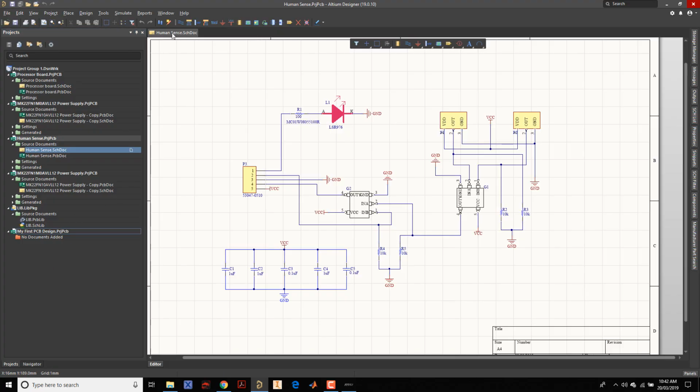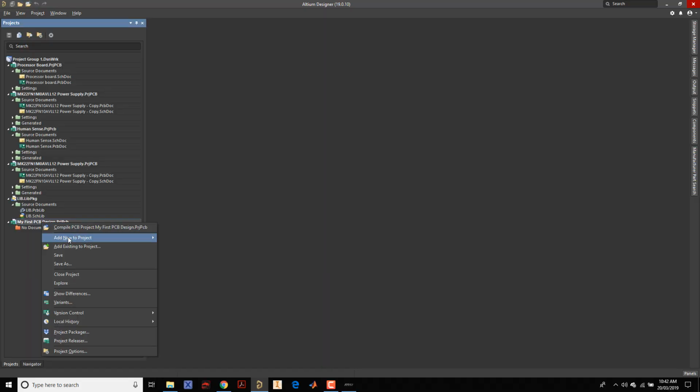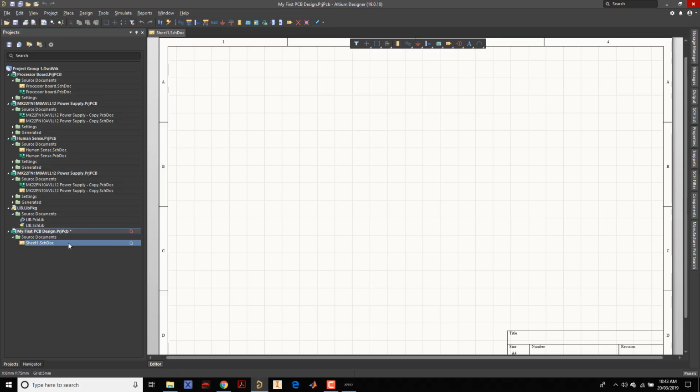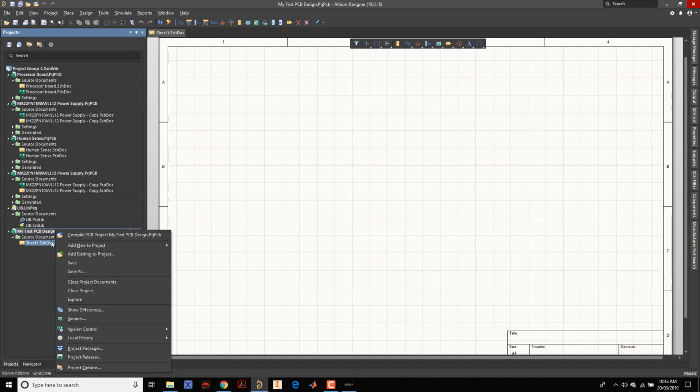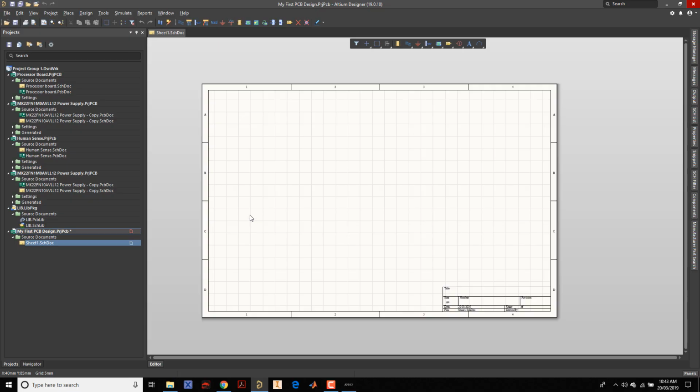I need to add a schematic file. So I'll right click on the project, Add New to Project, Schematic. You see a new schematic file has been added. Now I'm ready to add components.